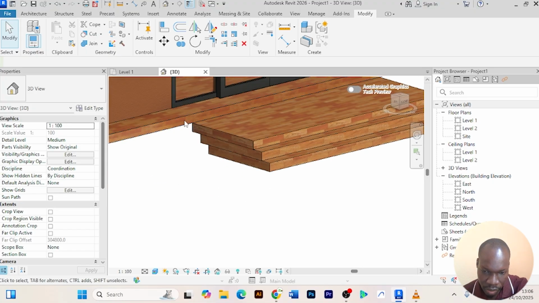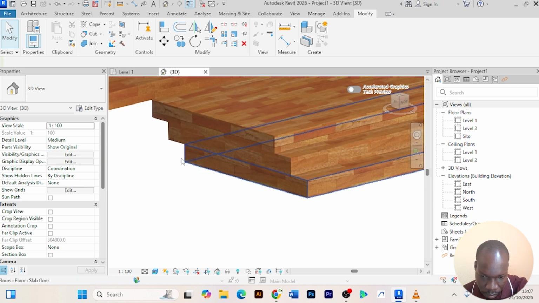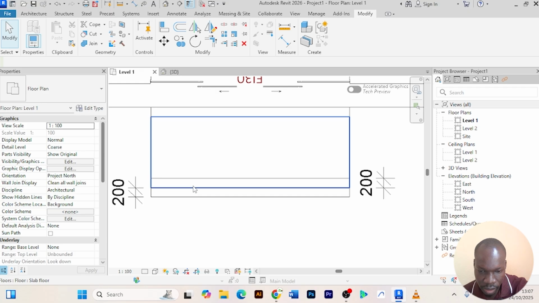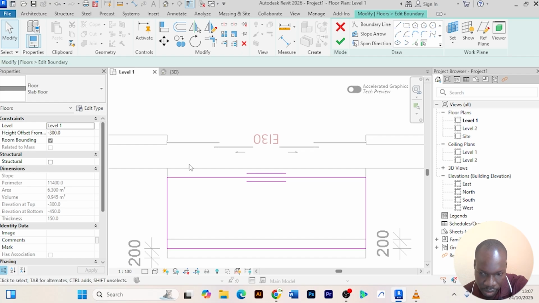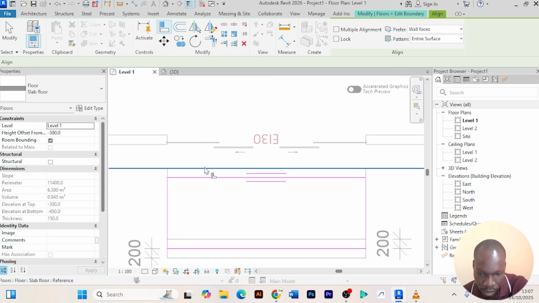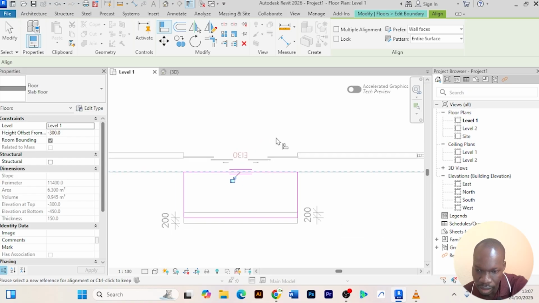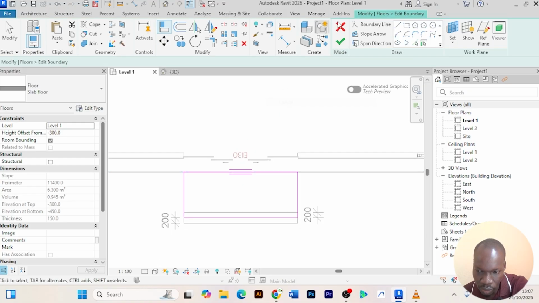Now this one here, you can just extend this to take it all the way to that side. You come here, you click on one of them, then you come to edit boundary. Then from here you can just align. You come to align, you click on that, you align it with this. That is it. It will take this one all the way to that side.